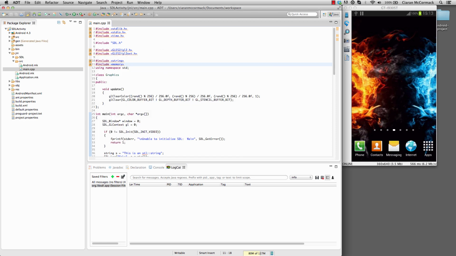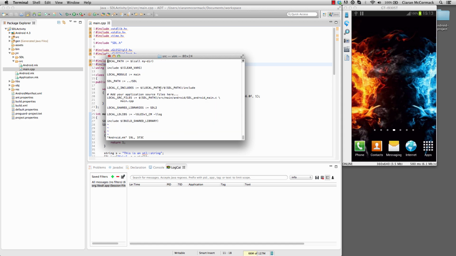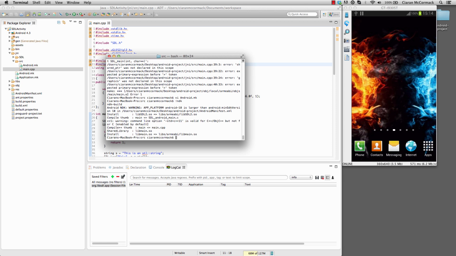Another thing I forgot, this is a list of instructions to do here. We need to tell the project that we're actually using C++11. So in the Android.mk file, we want to add a LOCAL_CFLAGS equals -std=c++11. Good, we have a successful build.